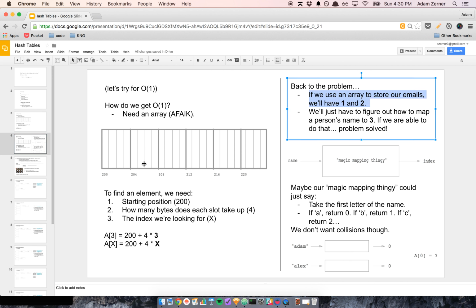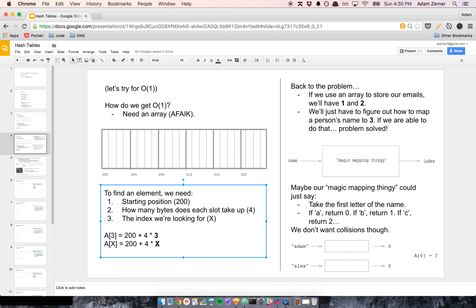If we use an array to store everything, we'll have 1 and 2: the starting position and the amount of bytes, but the only thing left is to solve for x. So we're going to have to be able to take the key, the person's name, and get the index from that. And if we can do that, then we'll have x, and we'll be able to look up the position. So yeah, if we have this magic mapping function thingy that can take a name and output an index, we'll be good.